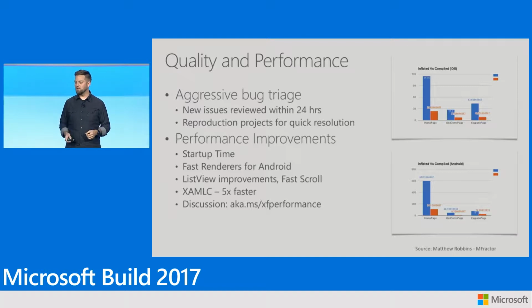And then startup time. We're going to continue working on that. List views. Let me ask you this. Who has an app that has no lists in it at all? Because that would be really interesting. I think we all use lists. So how important is that we make sure that that thing screams fast, buttery smooth scrolling, right?